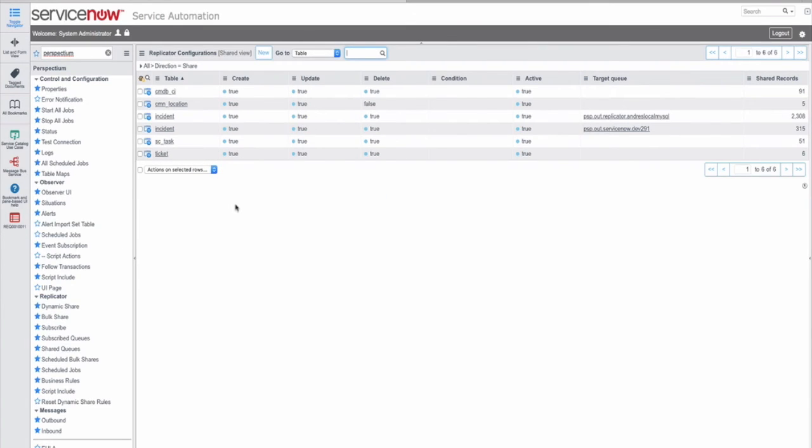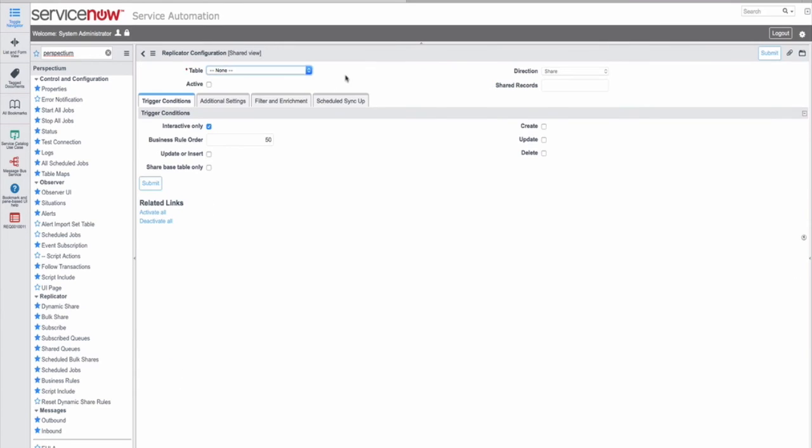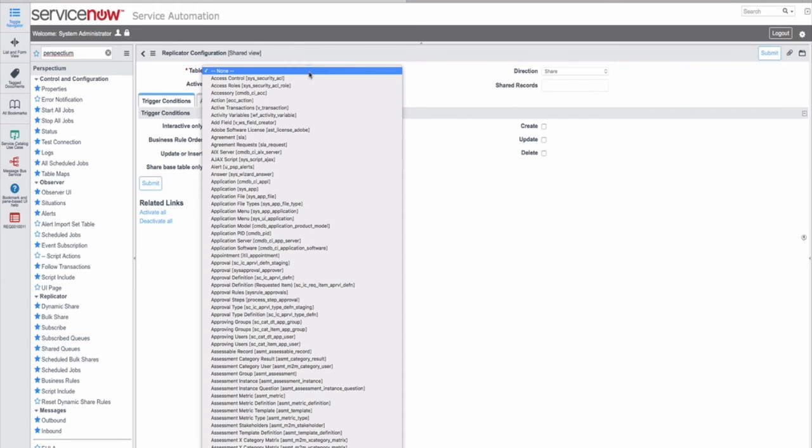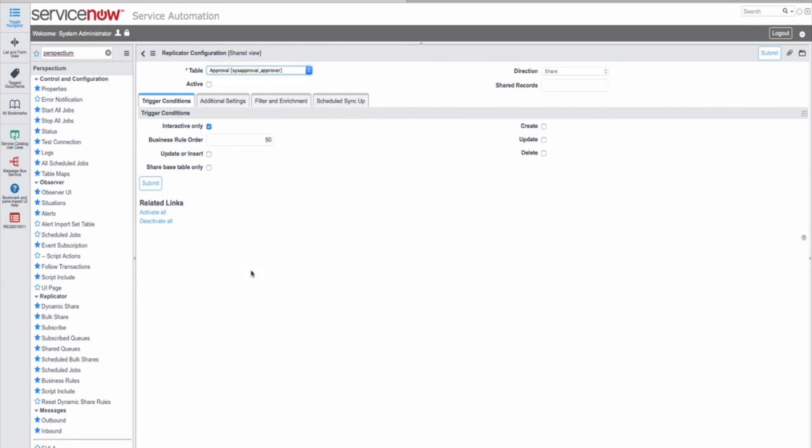Currently we're sharing several tables, but what we're not sharing are approvals. So let's go ahead and create a new share. A dynamic share is a real-time share to the message broker service. Once that message arrives there, we have the ability to share that out to multiple applications. All I have to do is choose the drop-down, navigate over to the approval table, and choose to have this active.